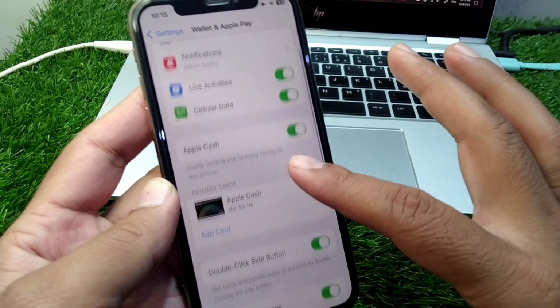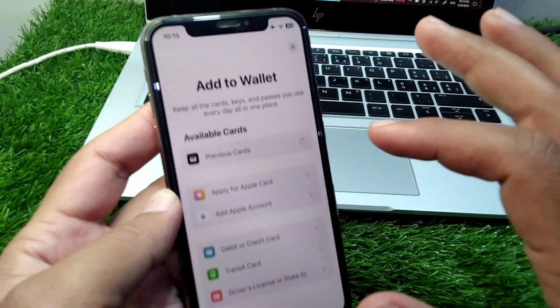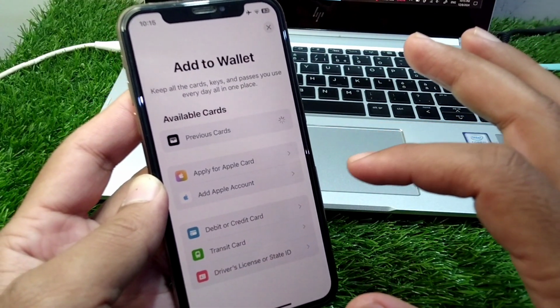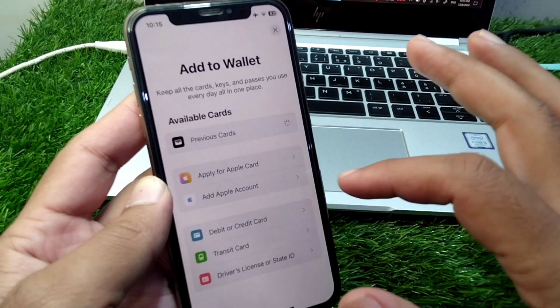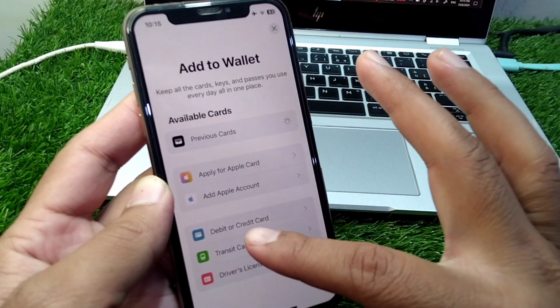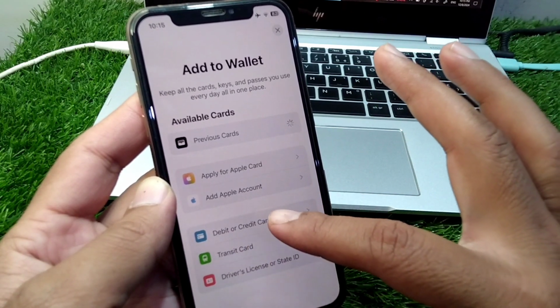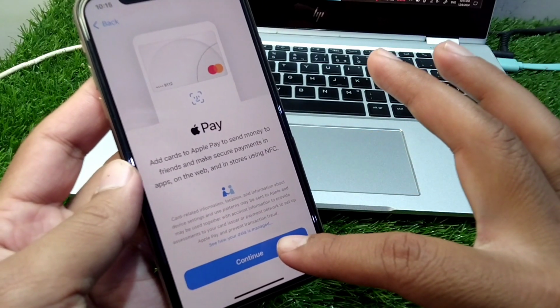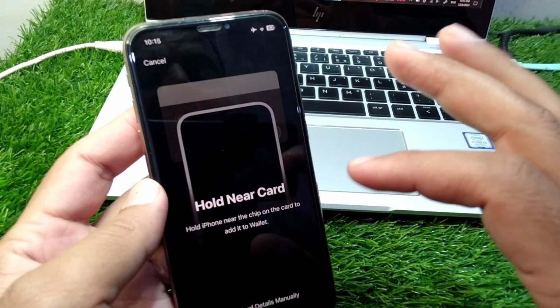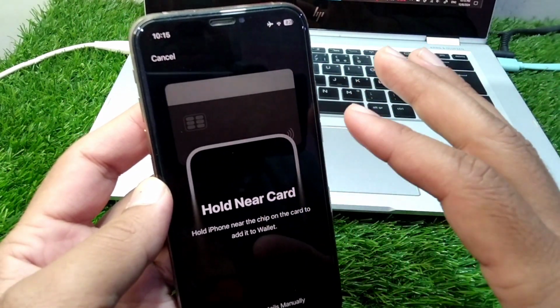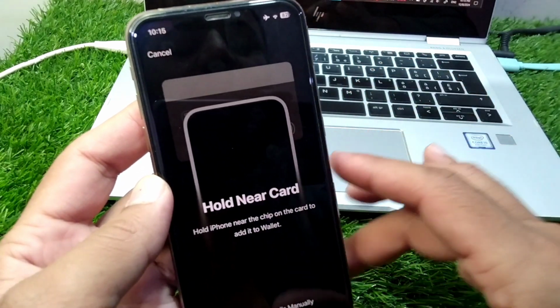So guys, do this, and after this go to your Wallet and Apple Pay and now tap on Add Card, and now you have to add your card from here. So guys, simply tap on Debit or Credit Card or other options, whichever you want, then tap on Continue and now hold your card in front of the camera and your card will be added.